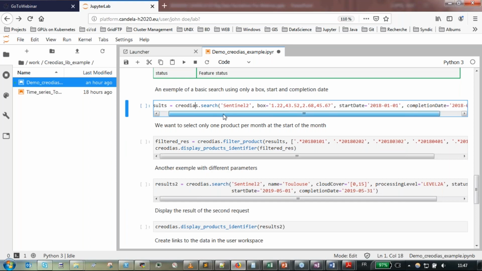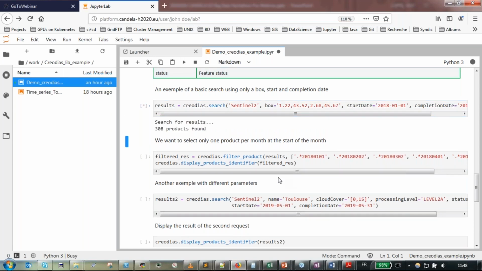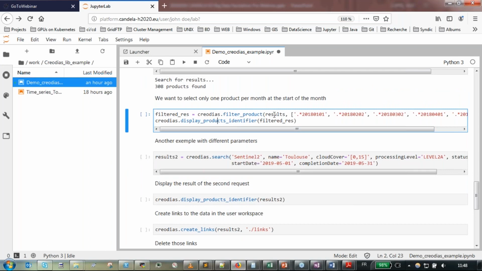Here I'm going to search Sentinel-2 images containing such a bounding box from the 1st of January 2018 to the 1st of July 2018. So it connects to the catalog and returns the results, 300 results.